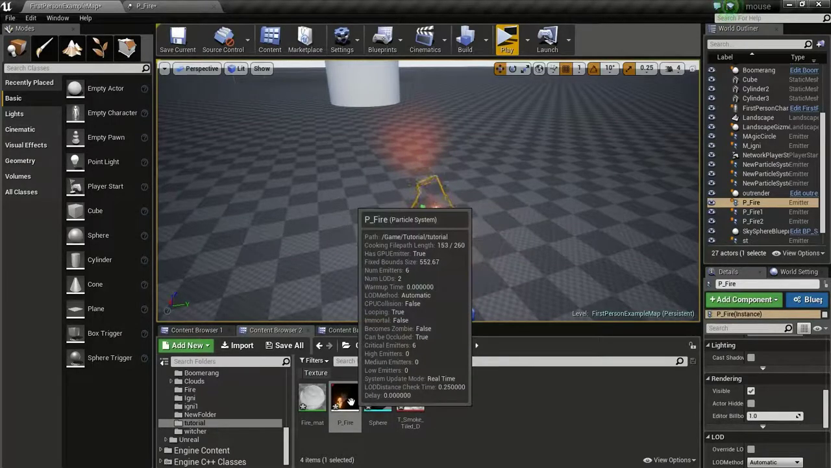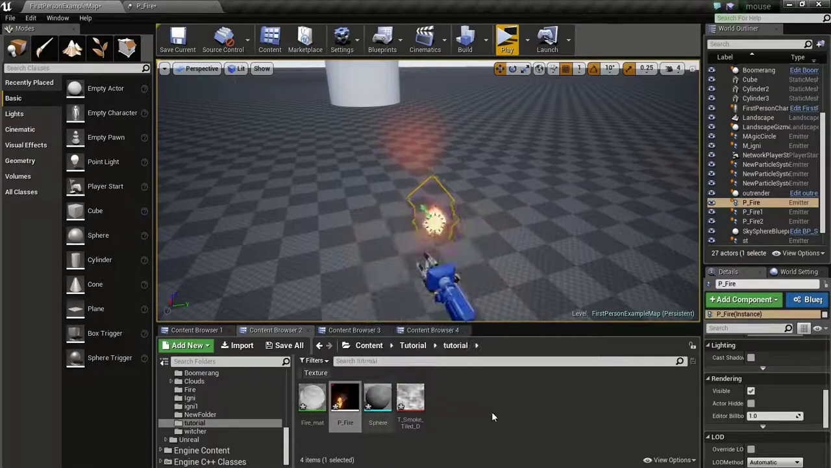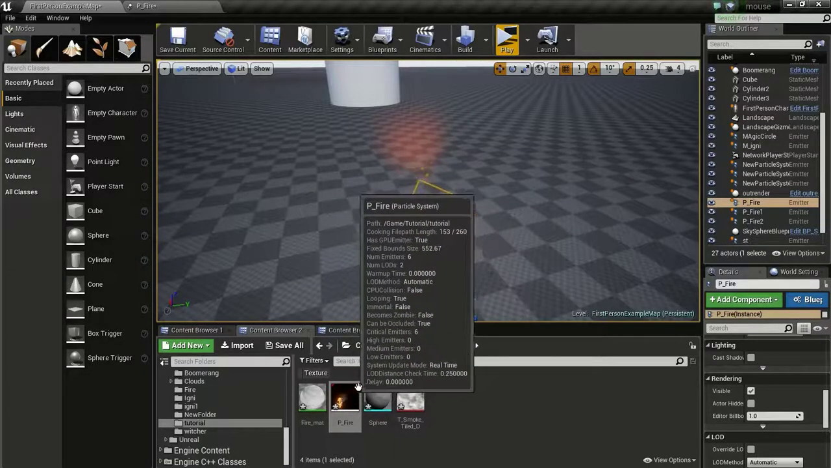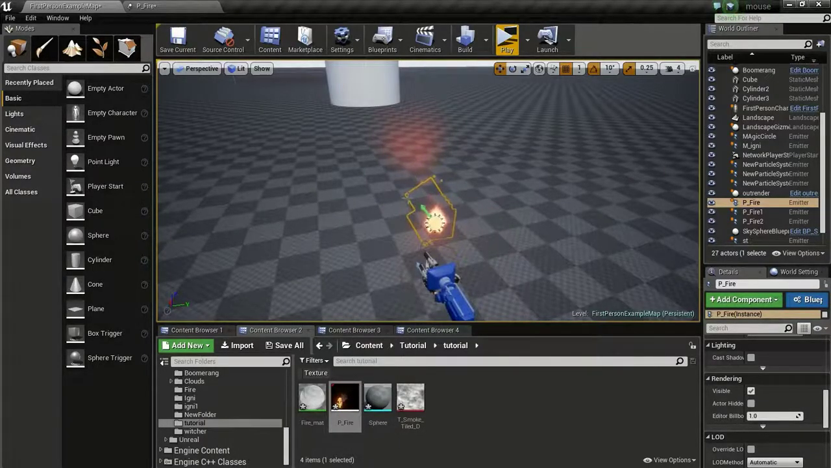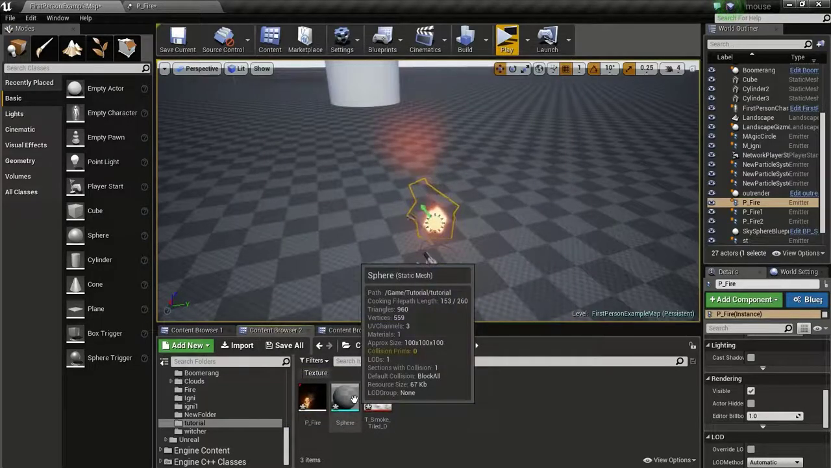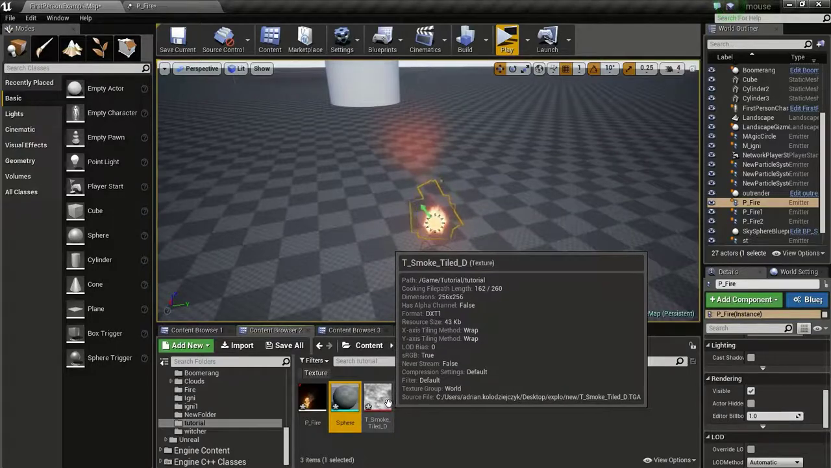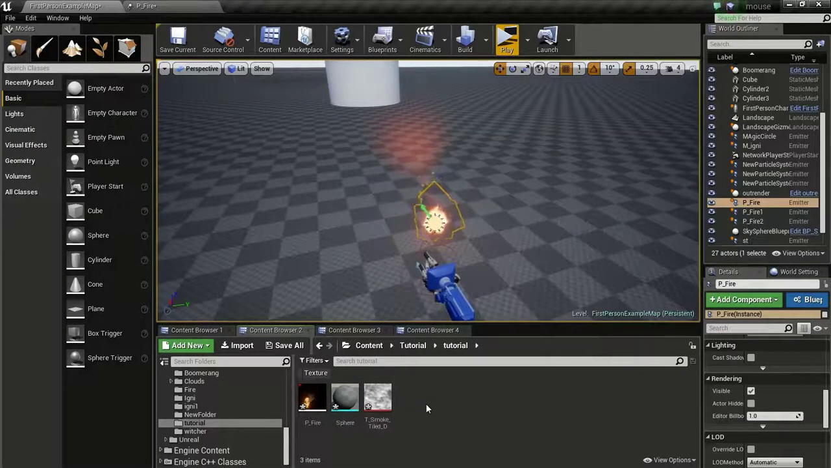I am using the p_fire-particle-system from the starter content. You can find it in the starter content folder. So I'm going to use that as a template to make our fireball. You also need a sphere mesh and the smoke texture from the starter content.